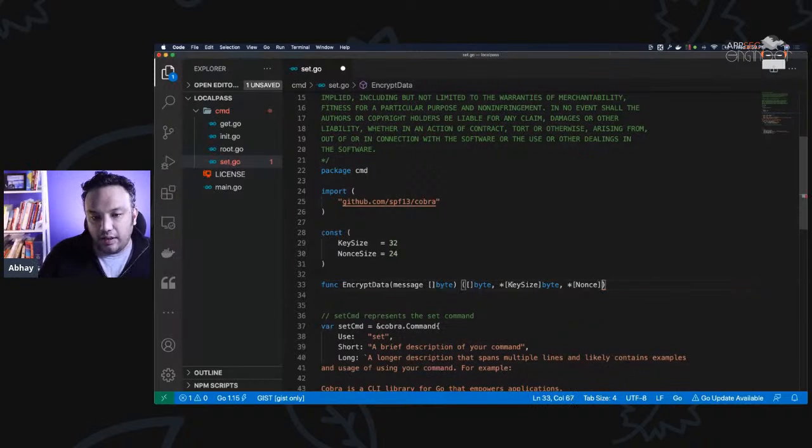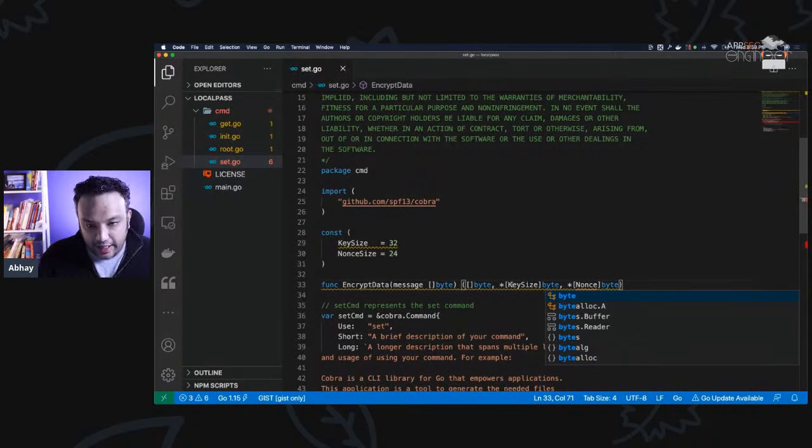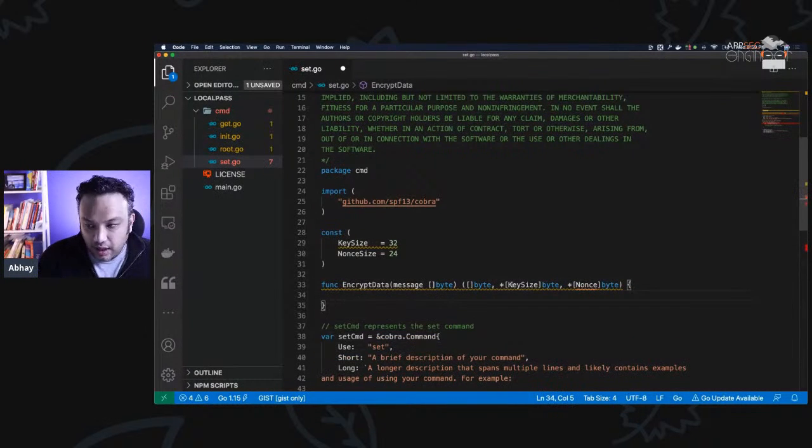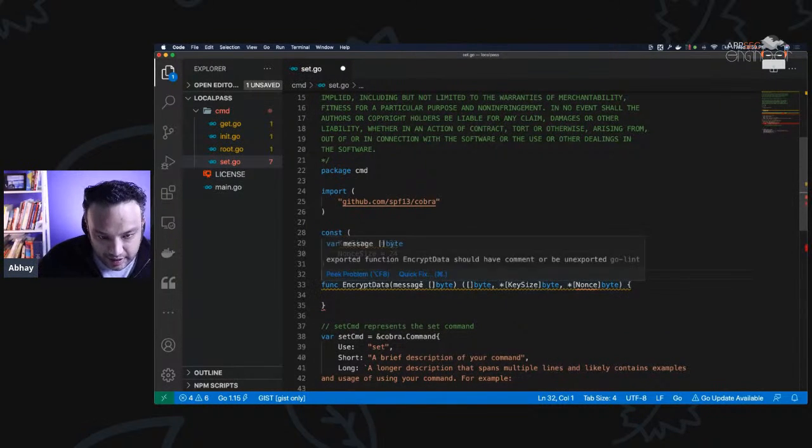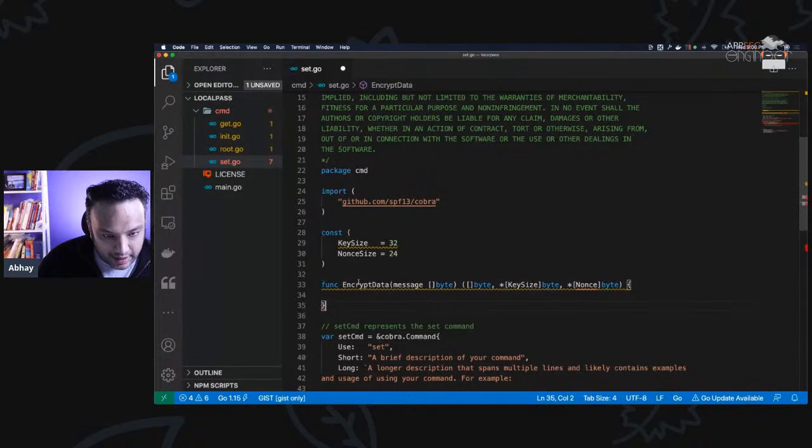Nonce is a salt, an initialization vector that we're using to actually encrypt stuff, right? So in this case, I'm using a 24-byte nonce. 32-byte key, 24-byte nonce. That's what we're using here. So you can see that we have our function called encrypt data. It gives me some warning, but that's fine. That doesn't matter. It's just a documentation warning.